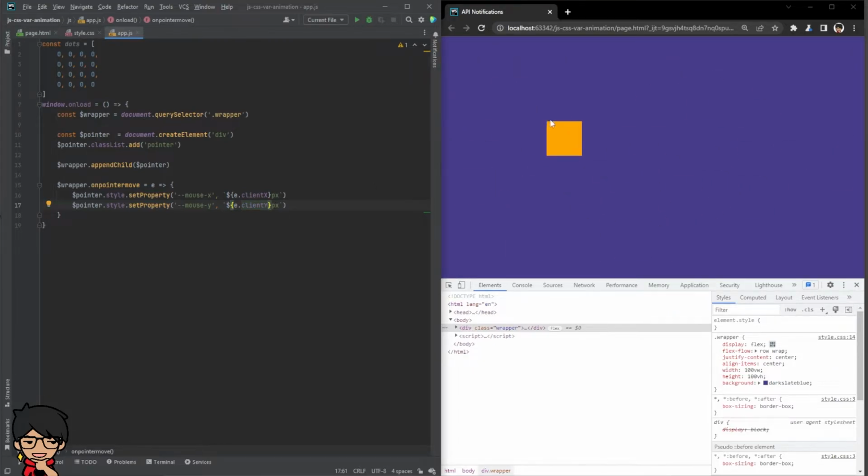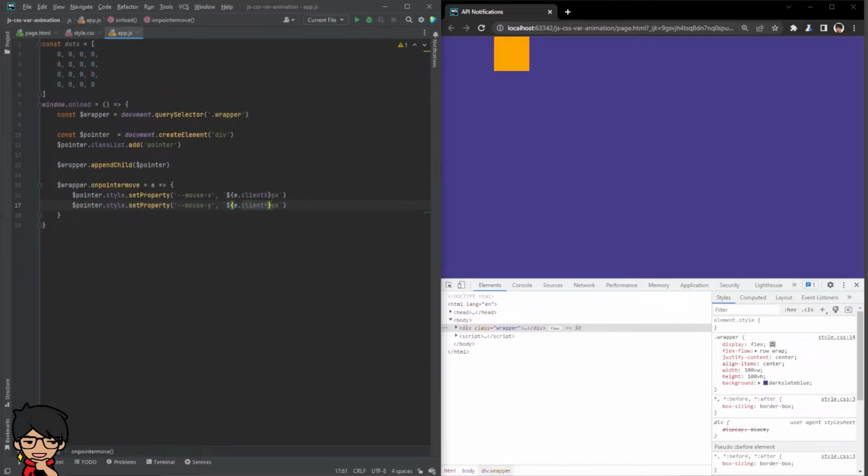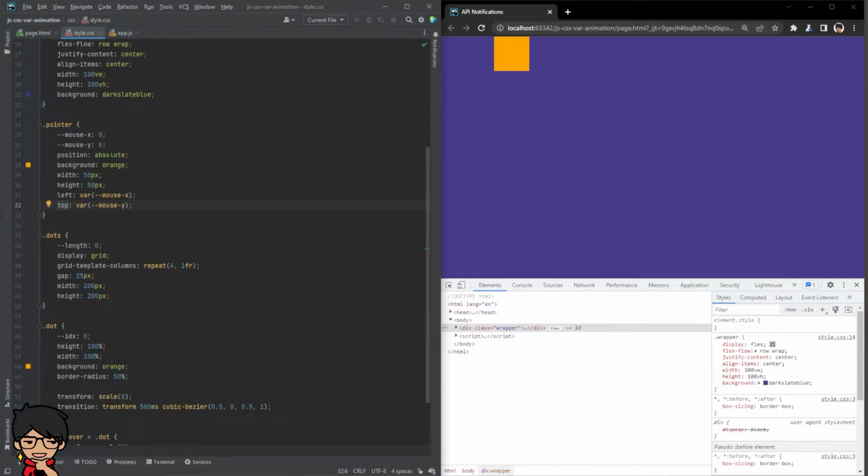We create a cool effect. But some people might ask, oh, I can do the same, I just don't need to use variables. I can directly modify left and top using the style. That is correct, we can do it that way. But now I'm going to show you why this is kind of cool. As you can see, these variables are some kind of data we want to send to these classes to handle.